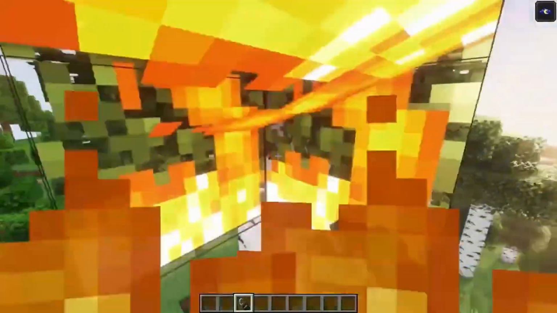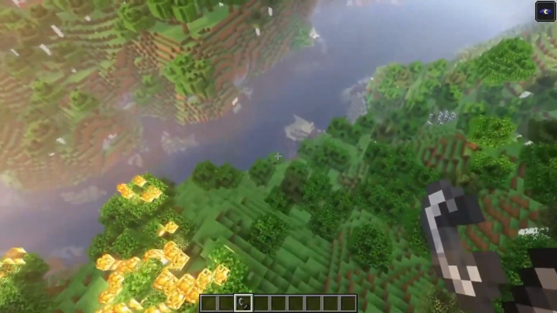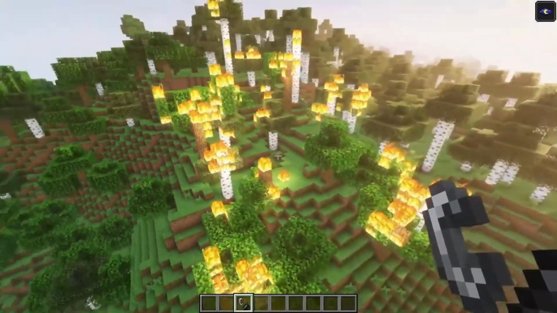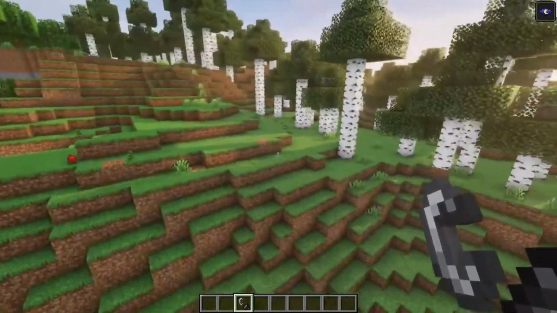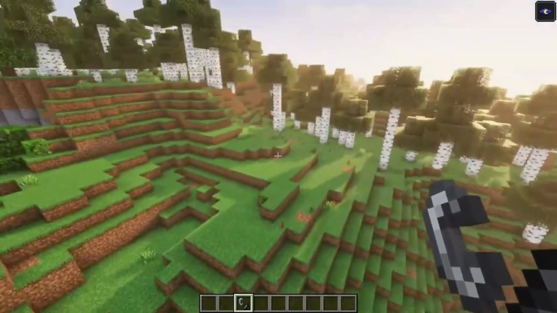Now if you want to build along, make sure that you have actually enough space to build. You don't need a huge area like this. But I really like this area because we got a lot of water here and this is going to fit perfectly. Now I think this is going to give us enough space to get started.